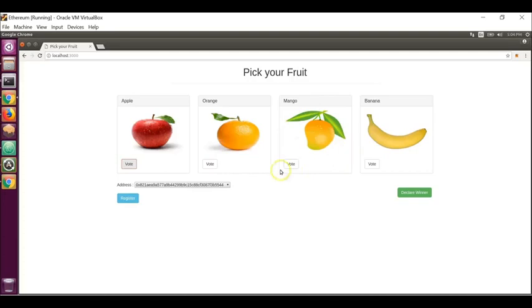So we have voted enough, and let's see whether we can declare the winner. It should be Apple. Yes, Apple is the winner. And that is the complete DApp demo.